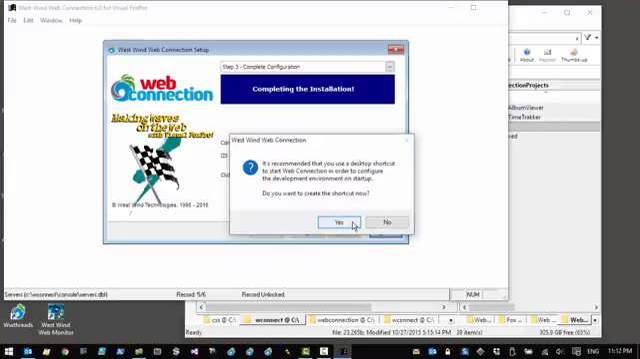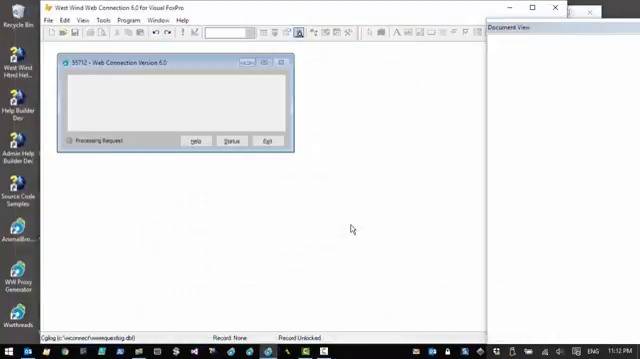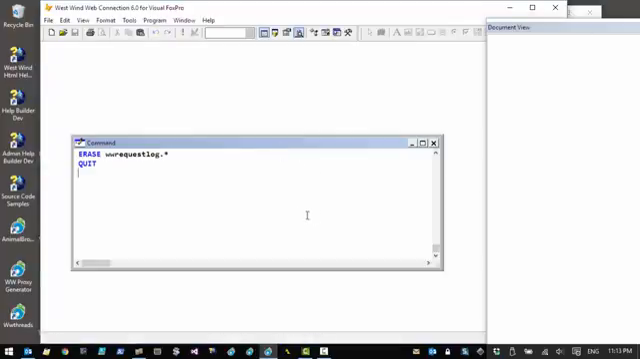And then finally, once all that is done, it'll also ask you to create a shortcut to your Web Connection application. Basically what this does is it creates a shortcut on the desktop that you can use to launch Web Connection out of the proper folder so that the configuration is set up properly. And let's actually do that. Let's quit this started server here that just fired up.